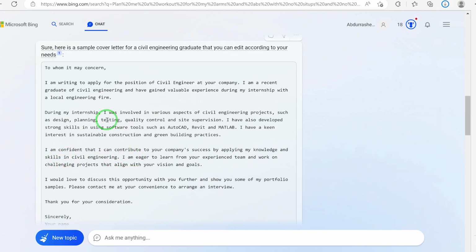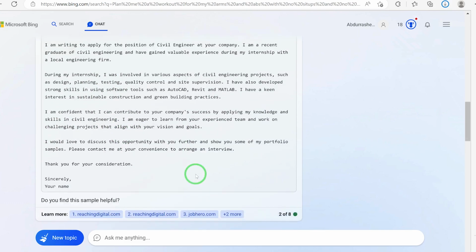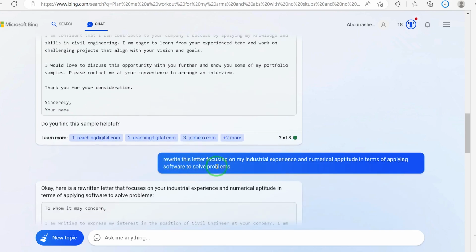I think this is broad and too generic, so you need it to be specific to my experience, what I have gathered, and I need to prompt it more, asking it to write this content, maybe specifying some of my experience. So I prompted more. I said, rewrite this letter focusing on my industrial experience and numerical aptitude in terms of applying software to solve problems. It's going to rewrite this by capturing my industrial experience and my numerical aptitude. So it said, okay, here is a rewritten letter that focuses on your industrial experience and numerical aptitude in terms of applying software to solve problems.